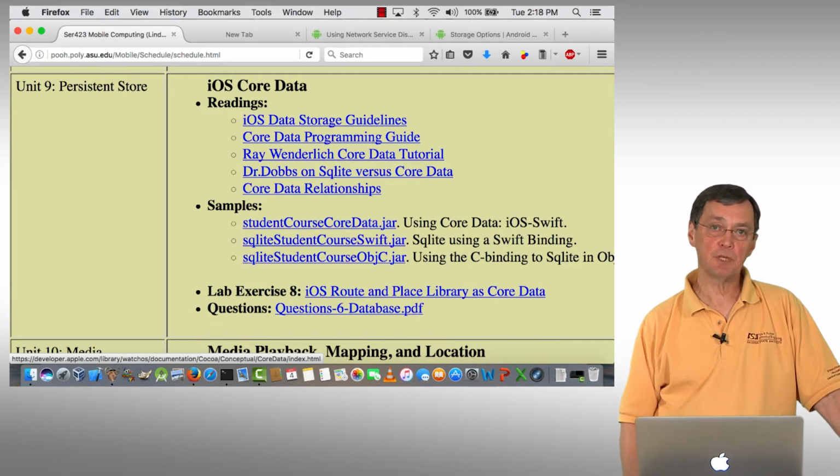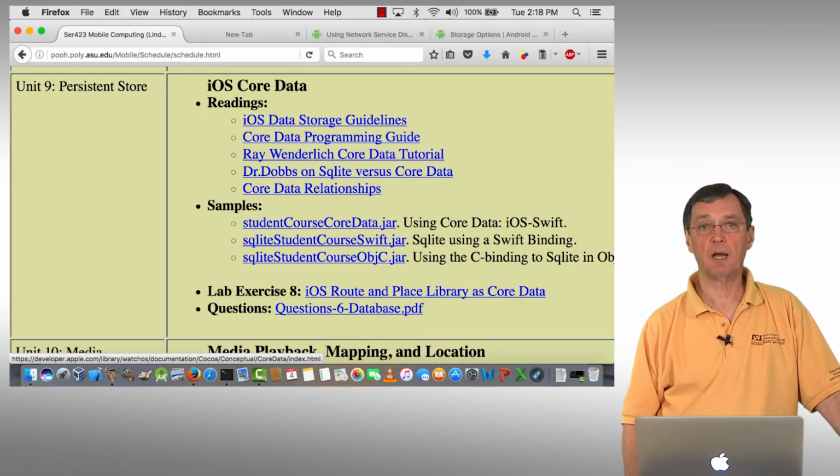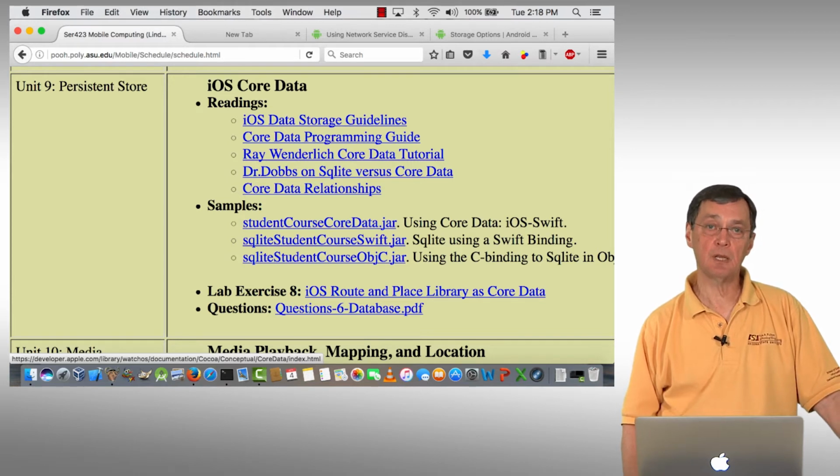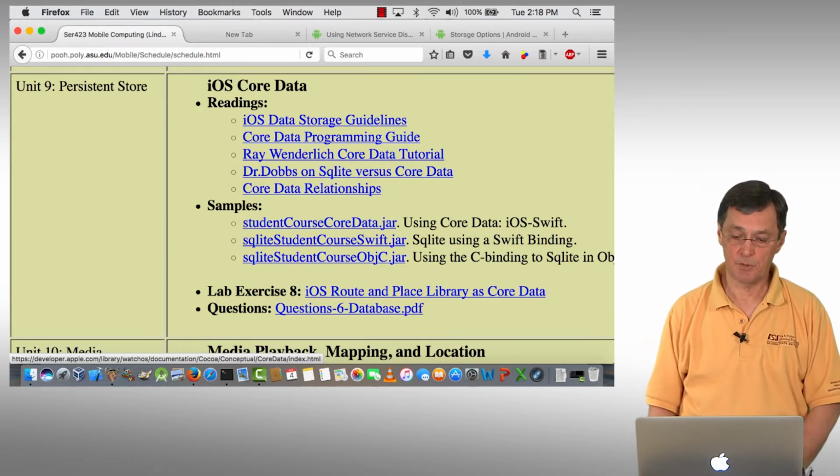The other advantage of using core data is that, in fact, it is integrated with iCloud. So if you're developing an app that will store data on the cloud using Apple's cloud, then in fact core data is a very good choice.